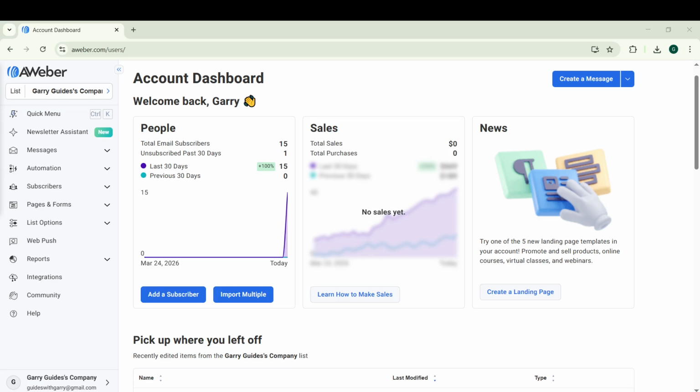In today's video, I am going to teach you how to send a welcome email in AWeber. To begin, make sure you are logged into your AWeber account and you are looking at the main dashboard.